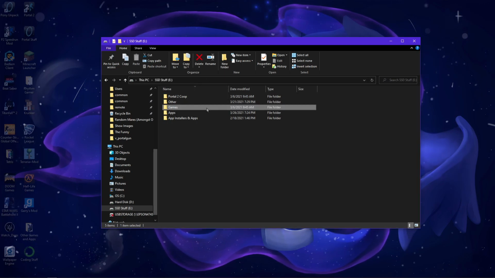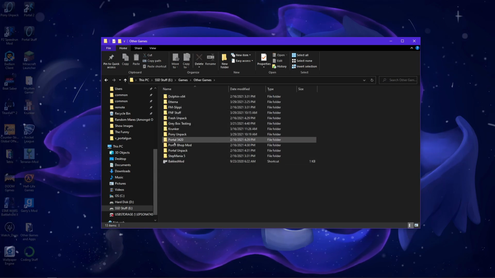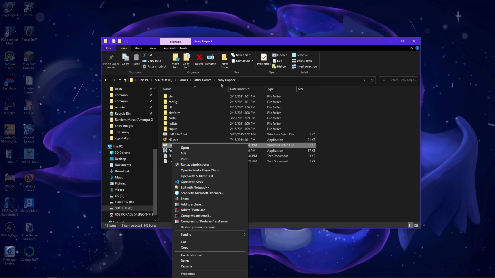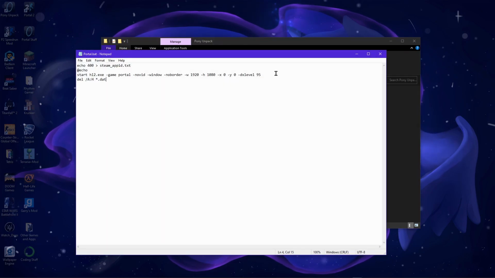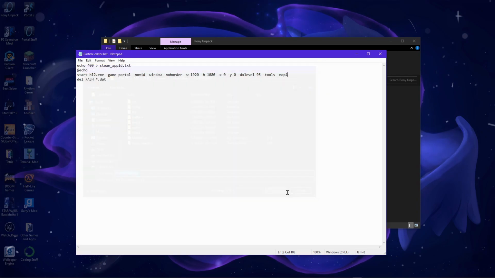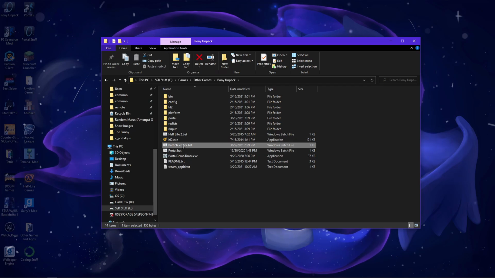So you want to navigate to where you have your Portal install. Mine is in my E drive, and I'm going to just go over there. The next thing you want to do is right-click your portal.bat when you're inside your folder, click Edit, and add the commands -tools and -no p4 to the end of your .bat. Click File and then Save As, and save it as, say, Particle Editor. Make sure it says .bat at the end, or else it will not work. Once you do that, you should have a particle editor.bat, and you should be able to just open that up.